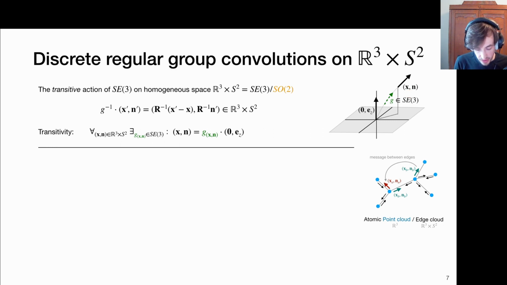And I'm here defining the action of the inverse group element, because that's also what we're going to need in the group convolution. So basically it means we're going to rotate or translate our base point, and we're also going to rotate our direction vector, such that it's aligned over here. And via this action we can reach any point in space by simply picking some group action that maps this reference vector to that particular point.